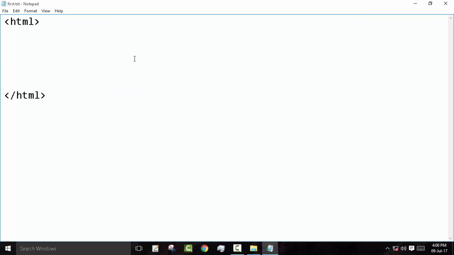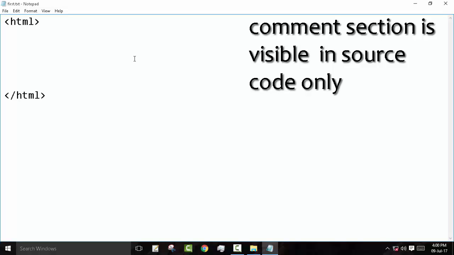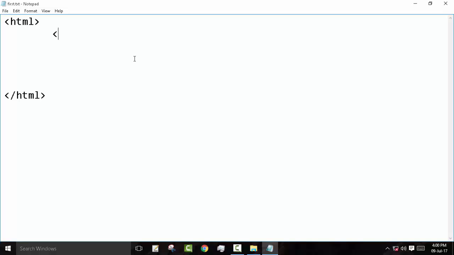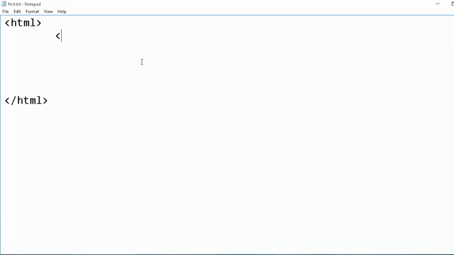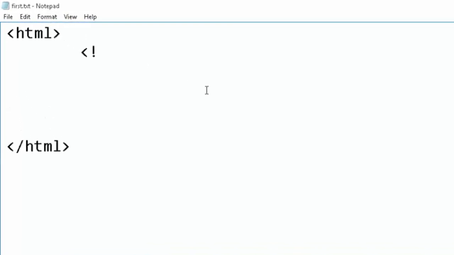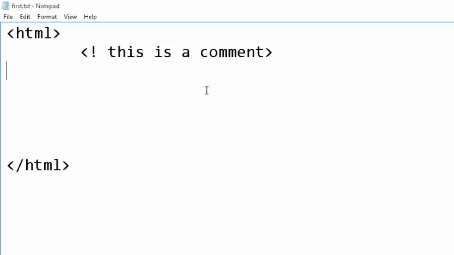There are three main sections. First was the comment. The comment is for the programmer and for the people who want to see the source code. This will not be shown in the page. The comment starts with an angle bracket, exclamation mark, and you can write this is a comment. Because a professional programmer has to write many lines of code, to remember what a line specifies or what this file is, they give comments in their document so that they can remember.